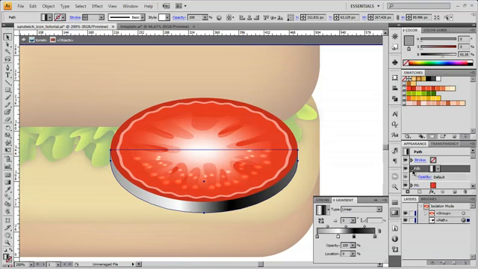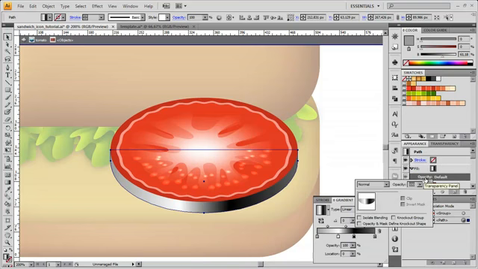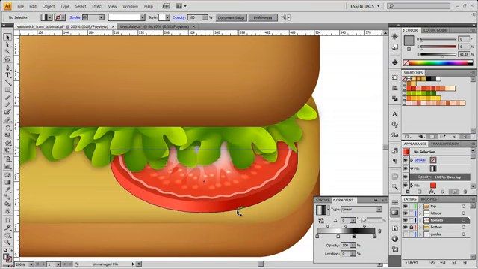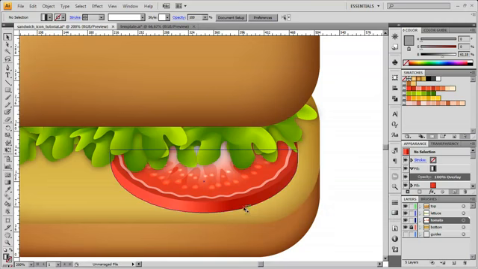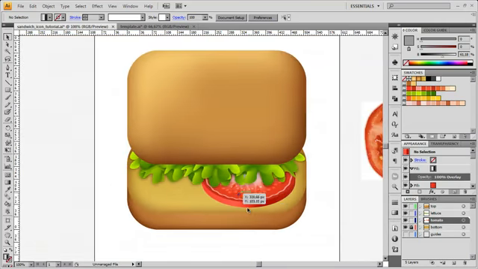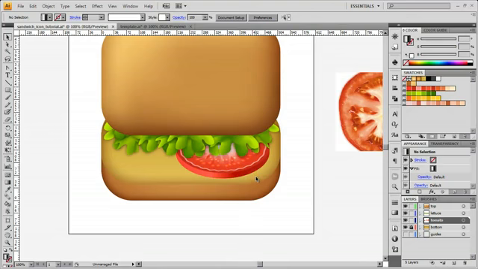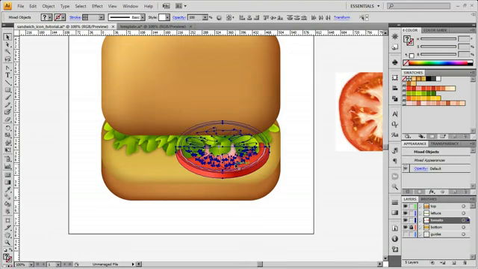I'm just going to click this arrow and click the opacity link, and I will change the blending mode to overlay, and this gives me a better lighting here, a better shading of my tomato slice. Okay, the tomato slice is almost ready. The last thing to do here is to select these two shapes, press Ctrl G to group them together.